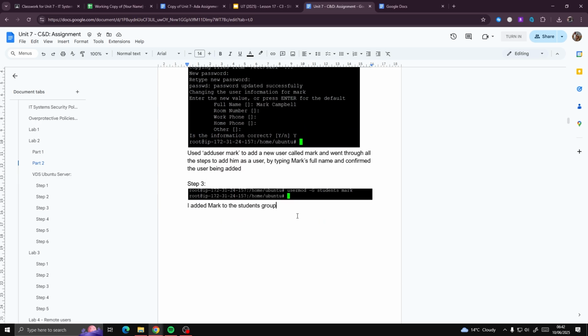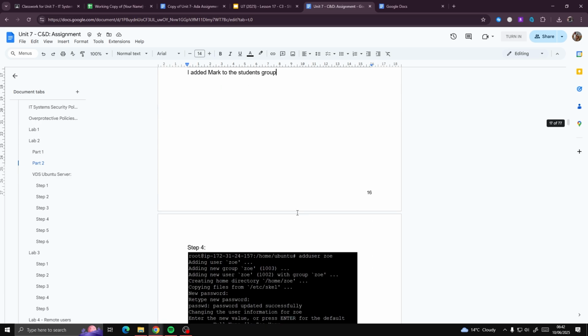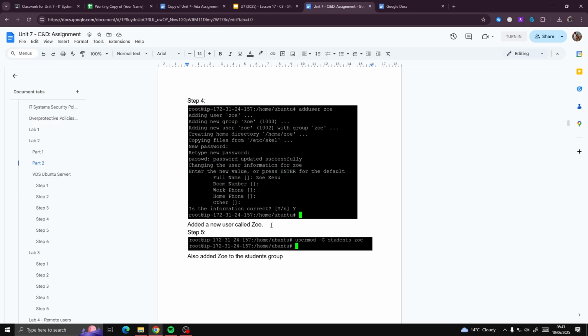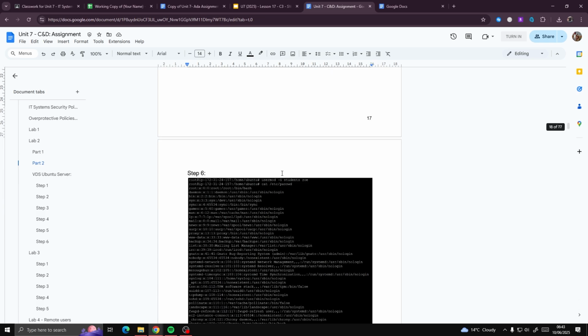And here is where I added Mark Campbell to the student group. And you can see right here, I added my second user, Zoe Zenu, I think. I don't know how to say her name. And I did the same steps for that. Typed Y, typed Y, which is yes, and then added Zoe to the student group as well.